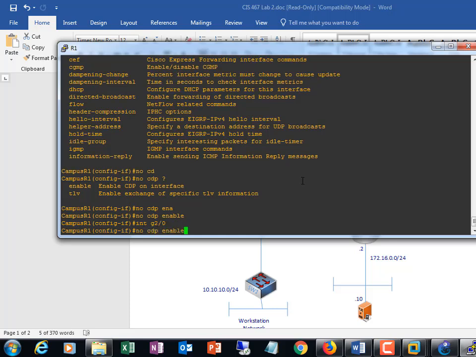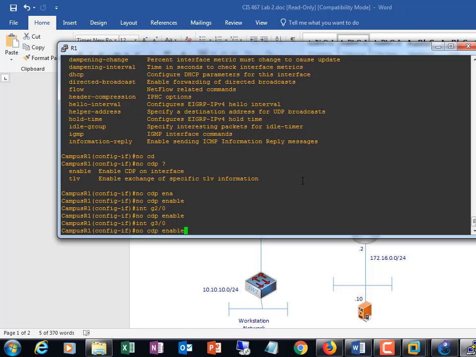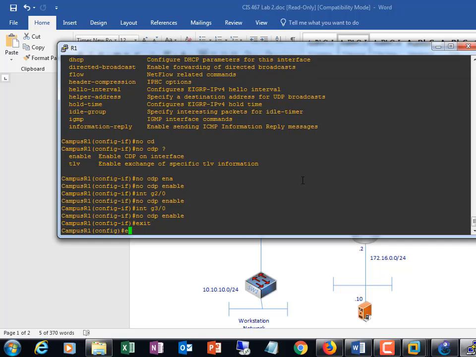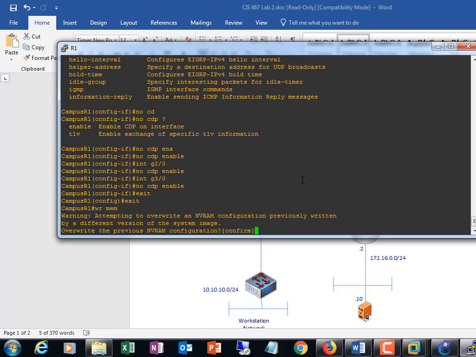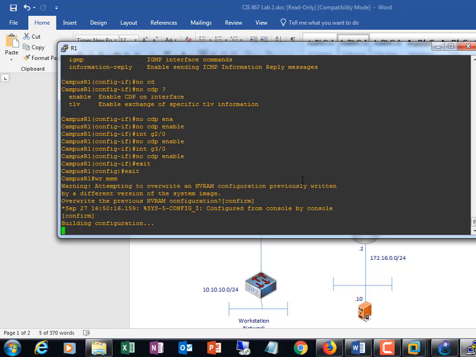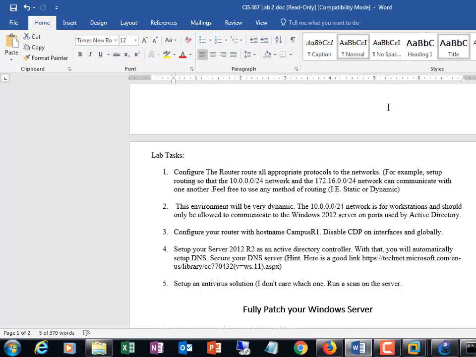2.0, up arrow twice. 3.0, up arrow twice. You do not have to restart the interface. It takes effect immediately. All right, make sure that you do a write mem when you're all done, because that will save everything to the file. And then when you're done, you can just close that out.